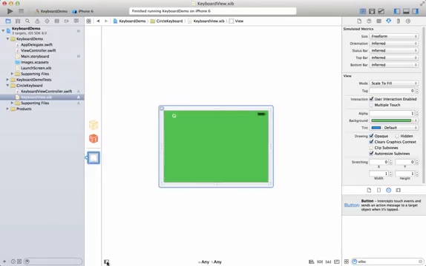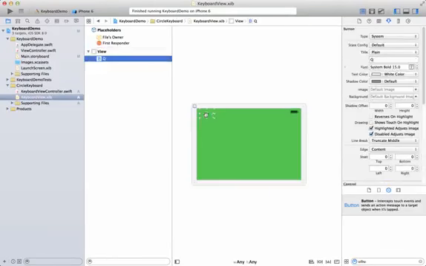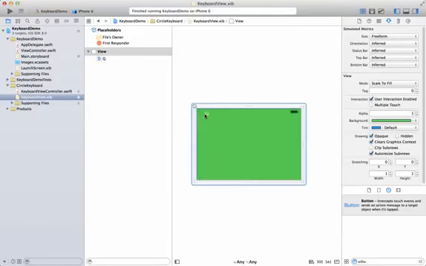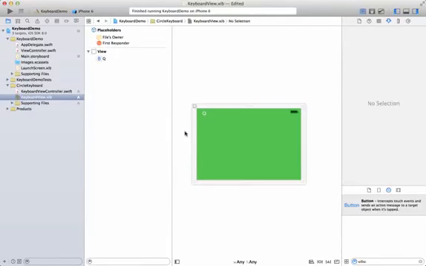Now you might face some issues that I'm facing right now. Sometimes it's very hard to move these things. All right, here we go. Okay, so this is our keyboard. Whenever we pull up our custom keyboard, it should look a little bit like this.